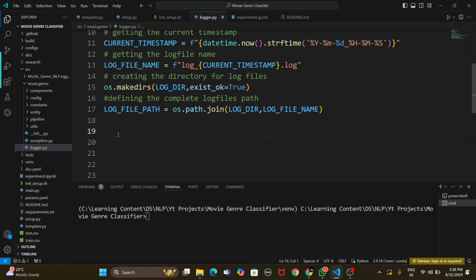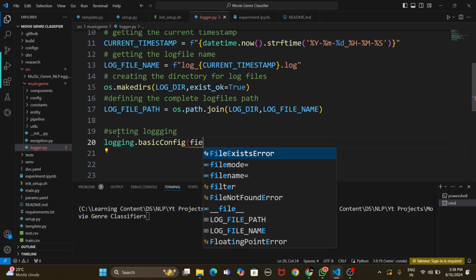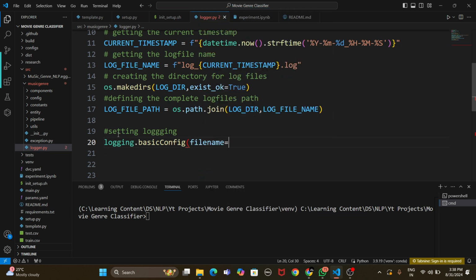So once you have the log file path, you now need to set up the logging. So how do we set it? We have the logging module that we have imported. Inside that we need a method called basicConfig. There we need to pass the filename first. The filename is log file name, right?